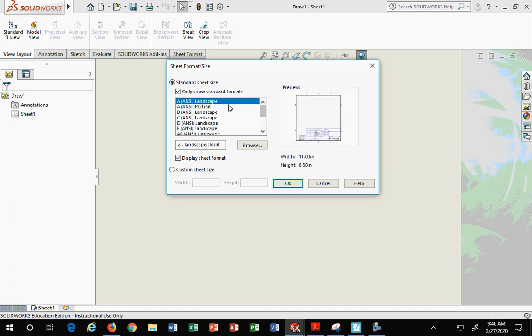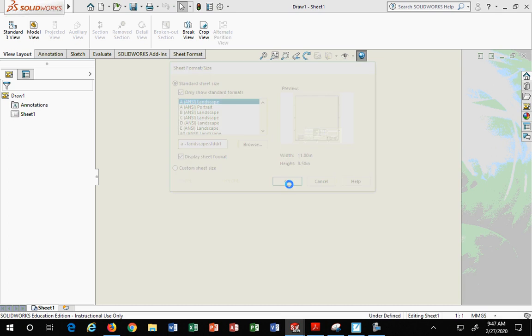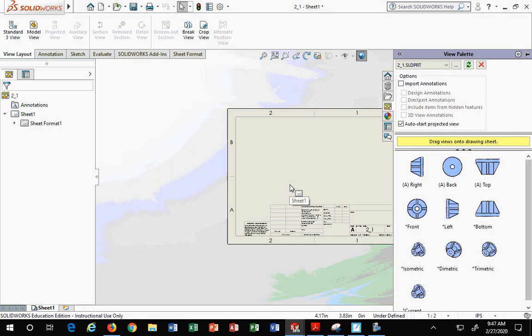Back to A, we're going to do landscape. That's the general format we follow. Yes, at some companies you will have portrait, depends on what you're doing. Don't worry about it. In our case, we're going to go with A-size landscape, which is just a cross. When it comes to the border, we're going to basically clean that up next. When you hit OK, that opens up.